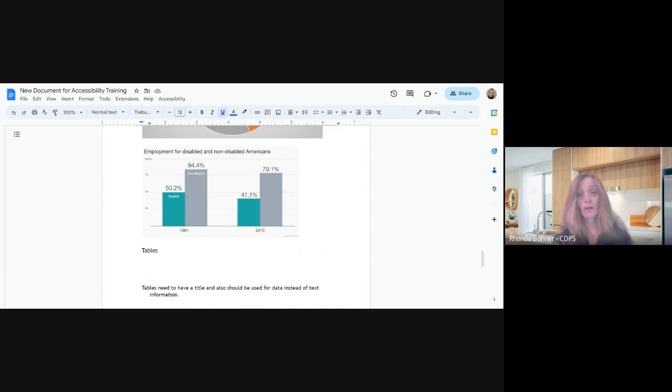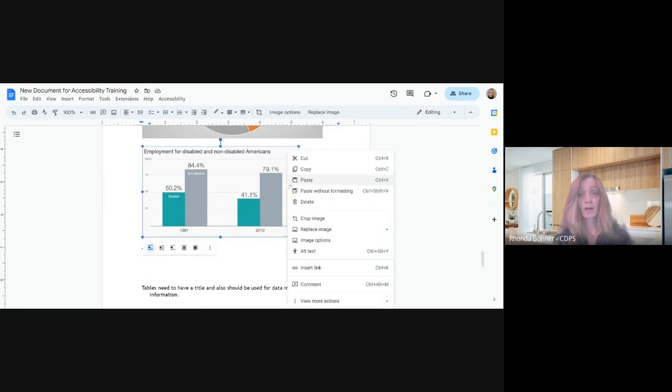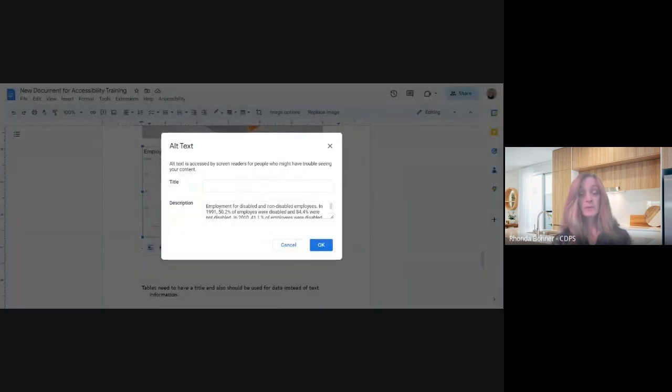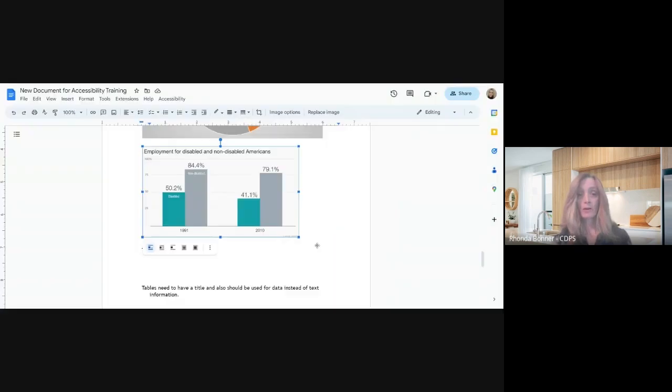So while we're here, we're going to right-click on this chart and we're going to go to the alt text for purposes of referencing how alt text should be applied to charts and graphs. Employment for disabled and non-disabled employees: in 1991, 50.2% of employees were disabled and 84.4% were not disabled, and so on. So in 2010, 41.1% of employees were disabled. So basically, this is a good example of how you should be referencing charts and graphs in alt text. So we're going to go ahead and click OK there.